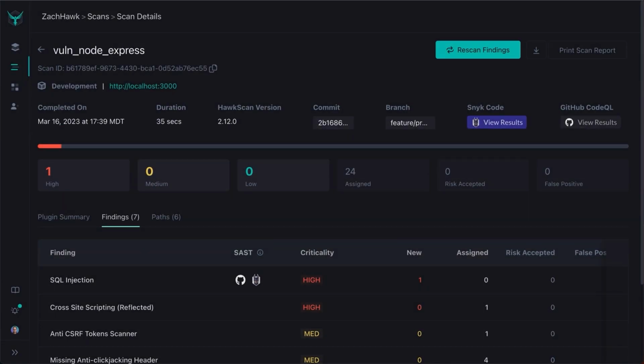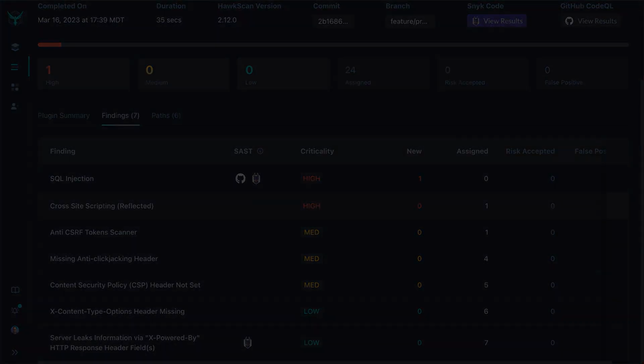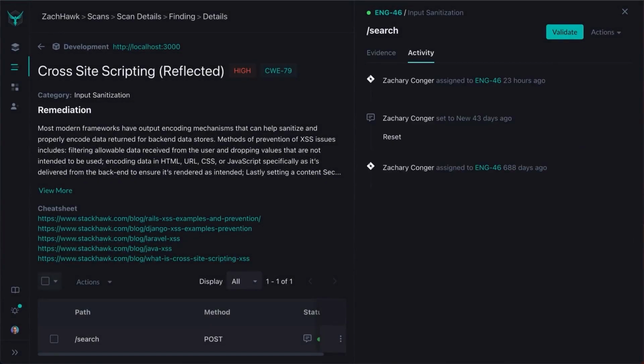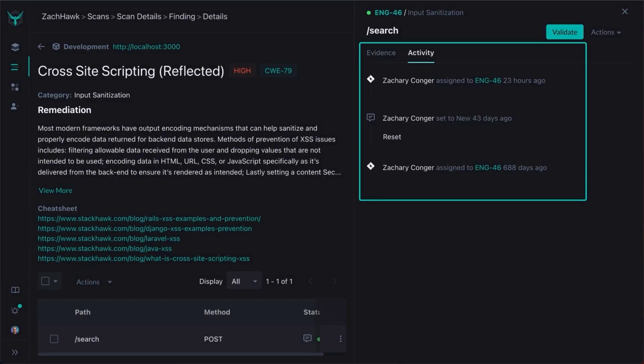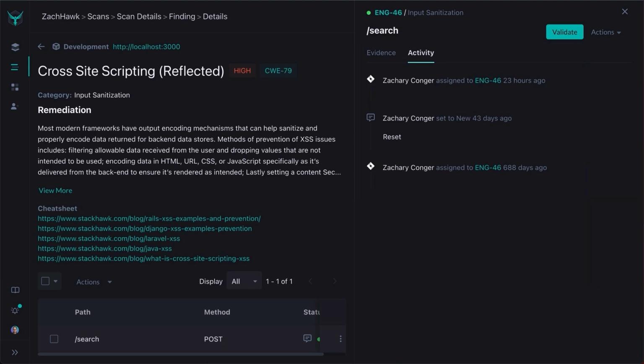From the Findings Detail page, we can see that several issues have been assigned. Let's click in to take a look at the cross-site scripting finding to see what action has been taken on it. From the Activity pane, we can see that this was assigned to an engineering ticket by Zach. Now we have a trail we can follow to find out if this issue has been assigned, or added to a sprint, or worked on. We can reach out to the dev team to see if they need help prioritizing or fixing this issue.